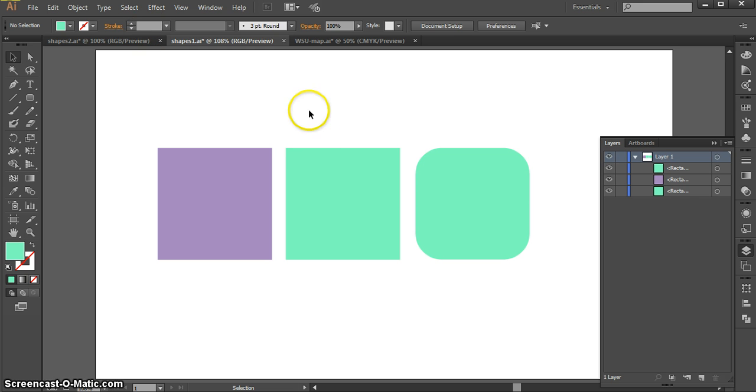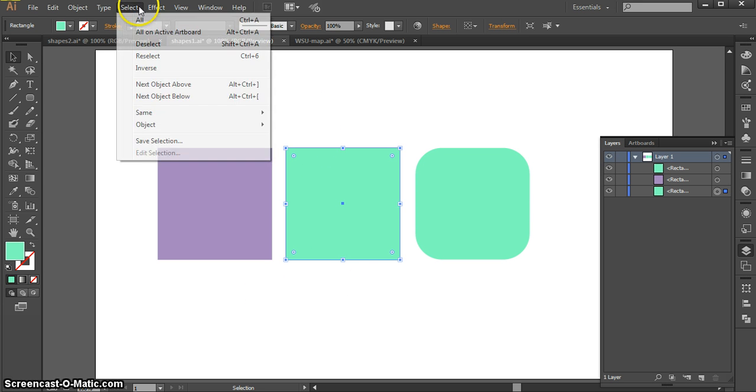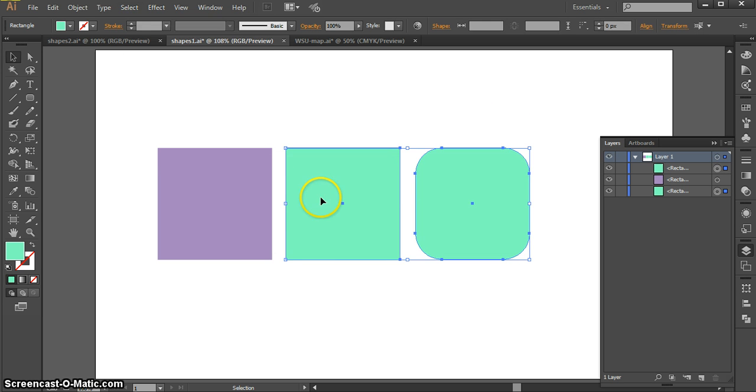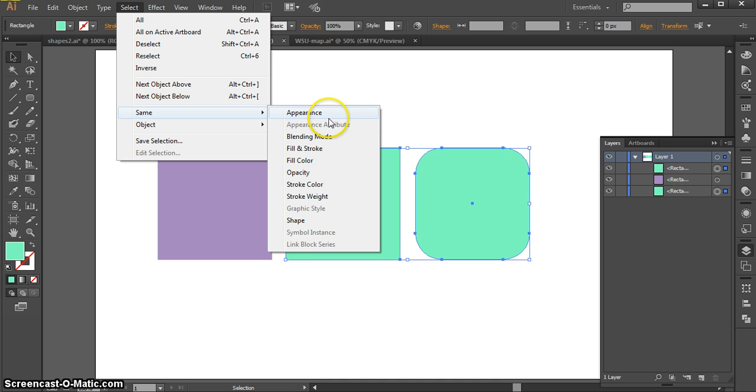But you can also select things in a more fine-tuned way. So if I have this blue square selected, I can go up to Select, Same, and it will let me choose based on attributes to select similar content. I can do Same Fill Color, and now it will only select the two items that have the same color. If you look under that Select menu, Same has a lot of different things. Appearance has to do with effects, fill and stroke, opacity, stroke weight, and shape. If I had a mix of circles and squares, I could select by shape and only get one or the other.